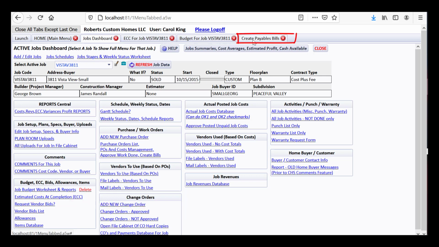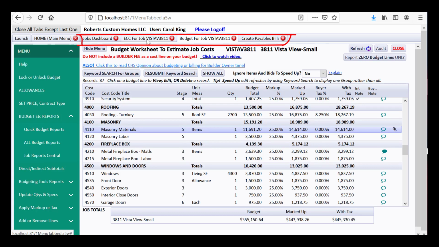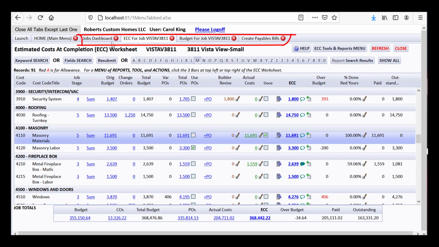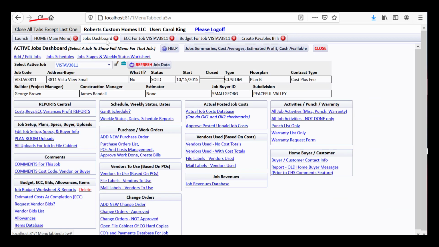And then I've opened an area for creating payables bills, because as I talk about the cost codes that you're going to set up, I'm going to show you some end results of those, and I wanted to have those ready to show you. But you can see how you can jump back and forth from the budget to the ECC, to the jobs dashboard, that kind of thing. And there is a thing here to close all tabs except the last one, and if I clicked that, all these tabs would be closed except for this very last one that I opened for creating a payables bill.